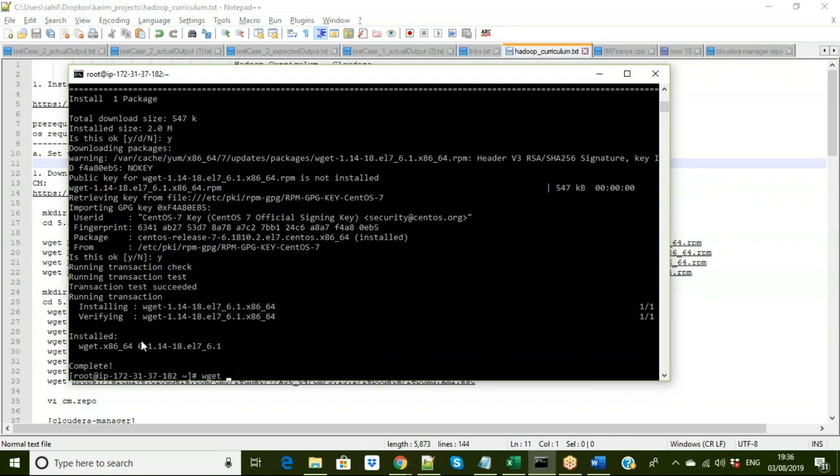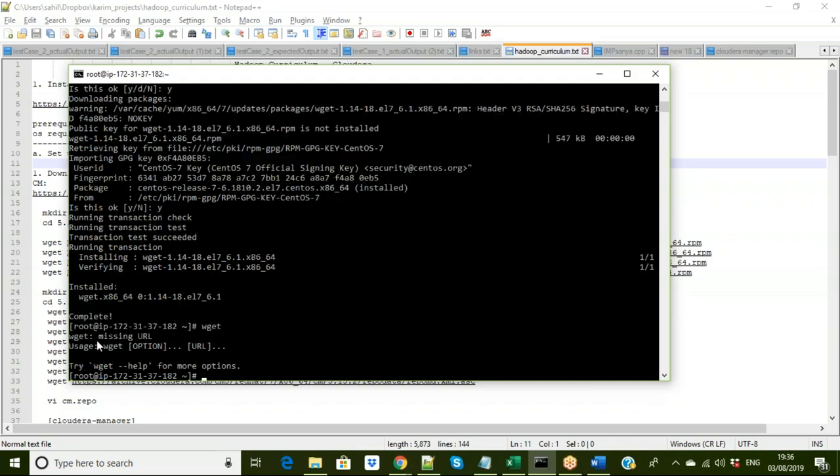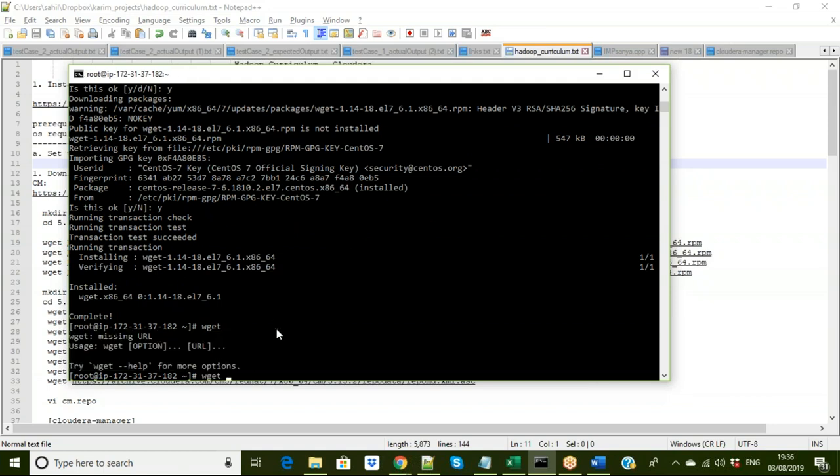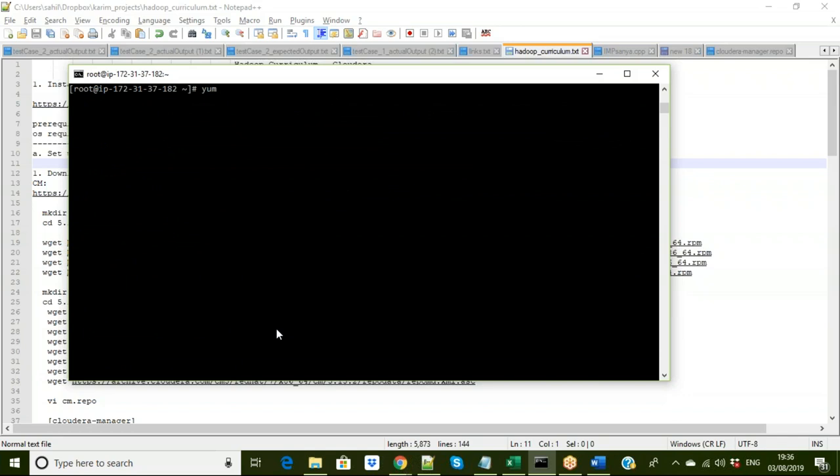Now if I do a wget, it gives me an option to provide some other things also. So the point I want to discuss is that for everything on the installation front, we have yum, the magical word yum, wherein anything which is missing on your server, you just have to do a yum install and that particular package name.